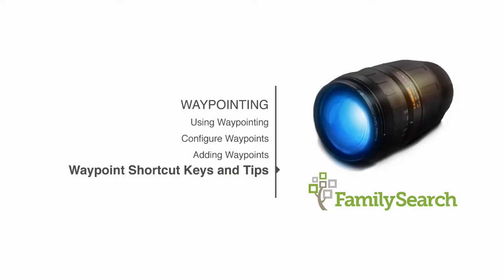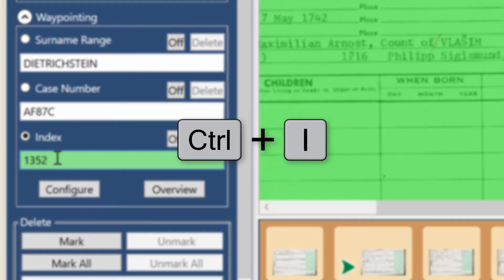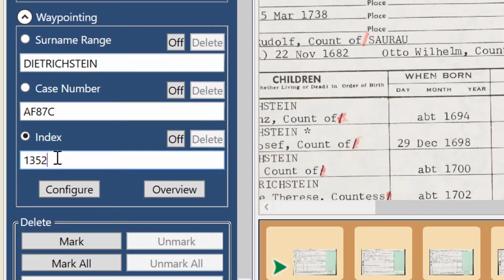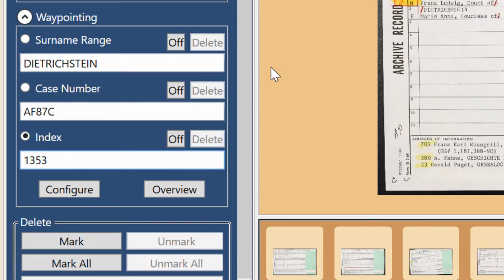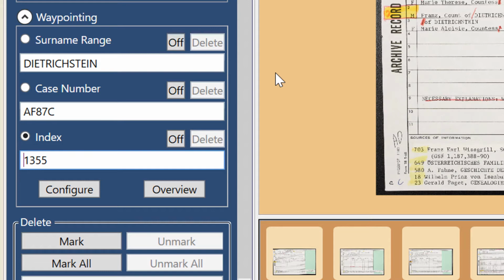Now let's talk about some keyboard shortcuts and some other tips. When making incremental changes to a waypoint category, there is a shortcut to help you, Control-I. The waypoint category, which has the radio button selected, will be affected. Control-I will increase the entry by 1. If this is a number, it will increase the number by 1. If it is a letter, it will go to the next letter. If this is a word, it will increase the last letter by 1.